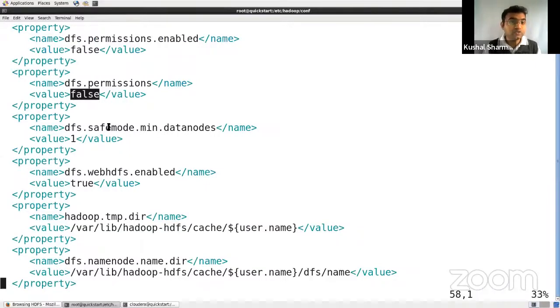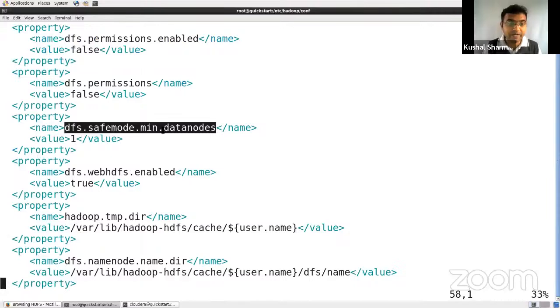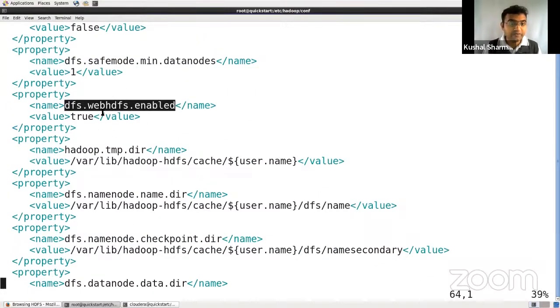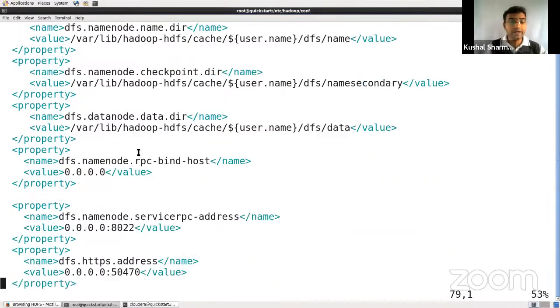dfs.safemode.min.datanodes: how many minimum data nodes should be there for safe mode? One data node should be there. WebHDFS has been made true, meaning whether we will be able to access HDFS from the web or not, it has been made true. Whatever is related to HDFS has been given here.